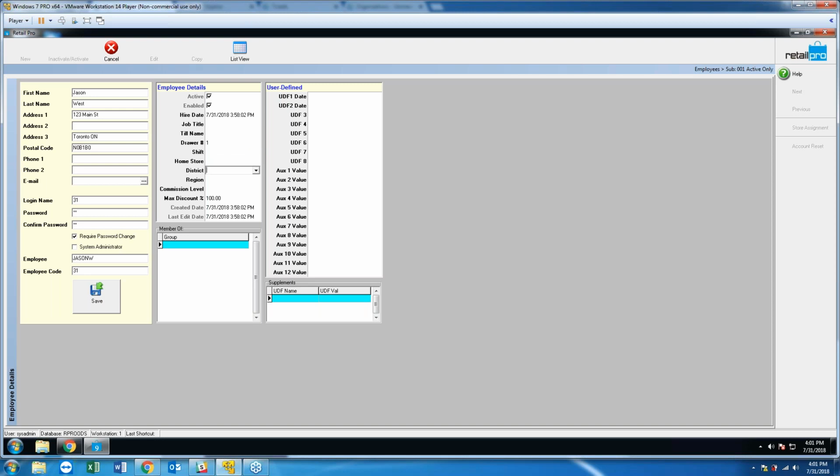Same with the home store, district, and region. That's mostly for multi-store companies that have maybe multiple subsidiaries with separate districts and regions inside them. More complicated than we need to get into today. If you're a single store or a small multi-store operation, you don't need to worry about any of these fields. The most important one you might find, aside from the contact and login info, is the max discount percentage.